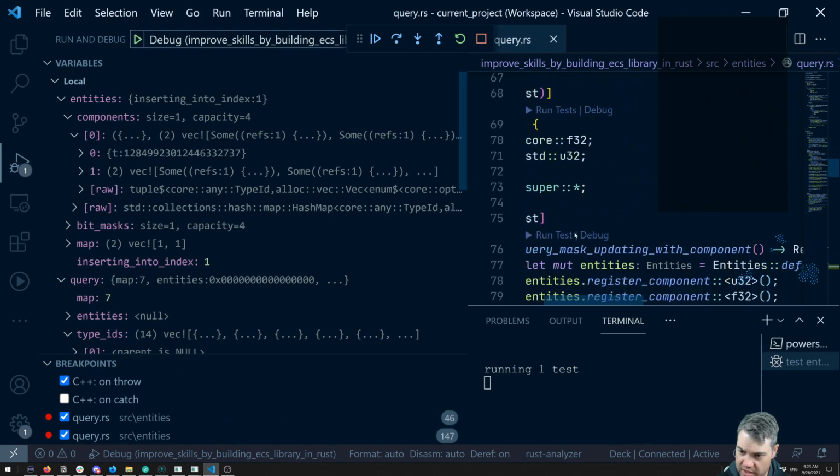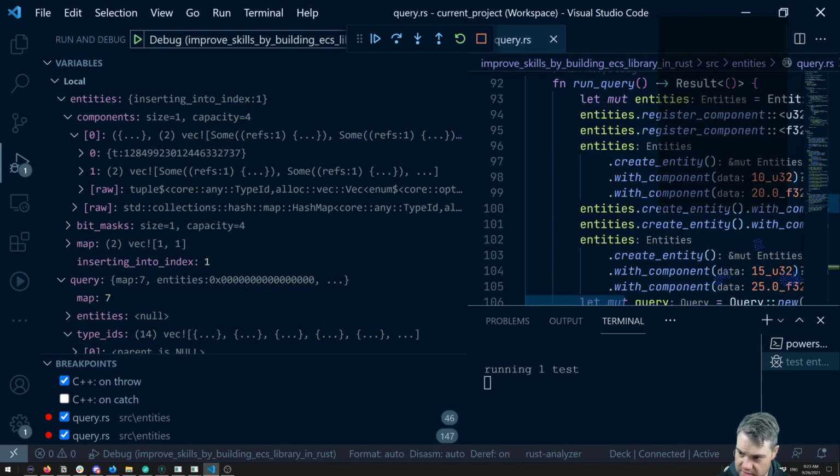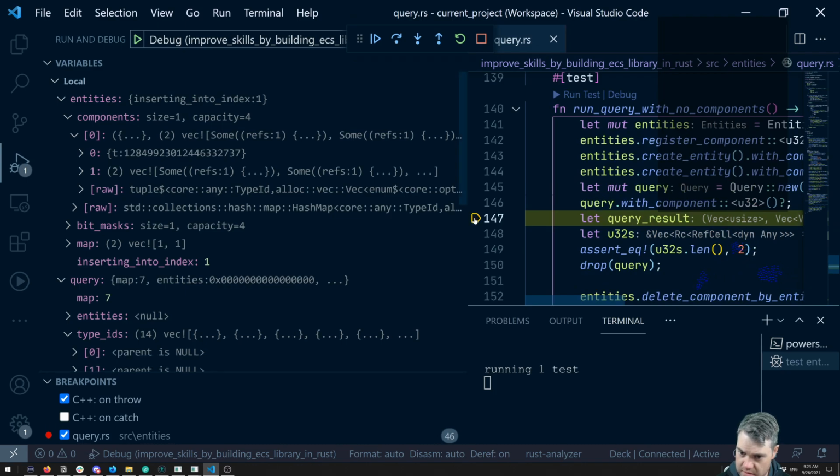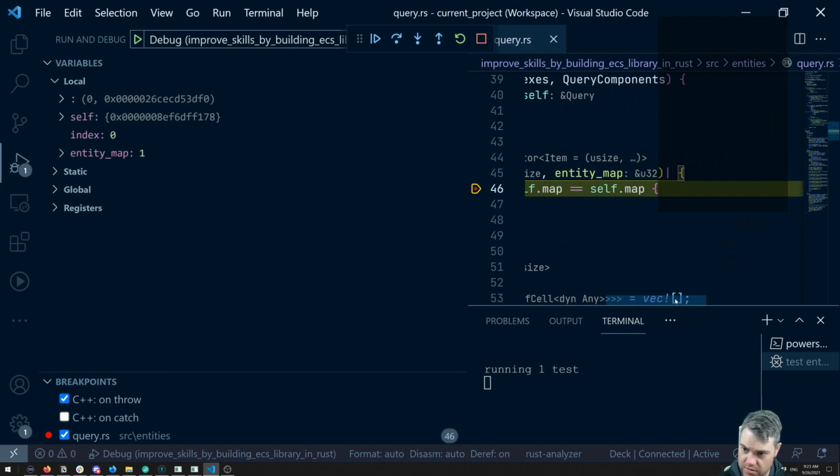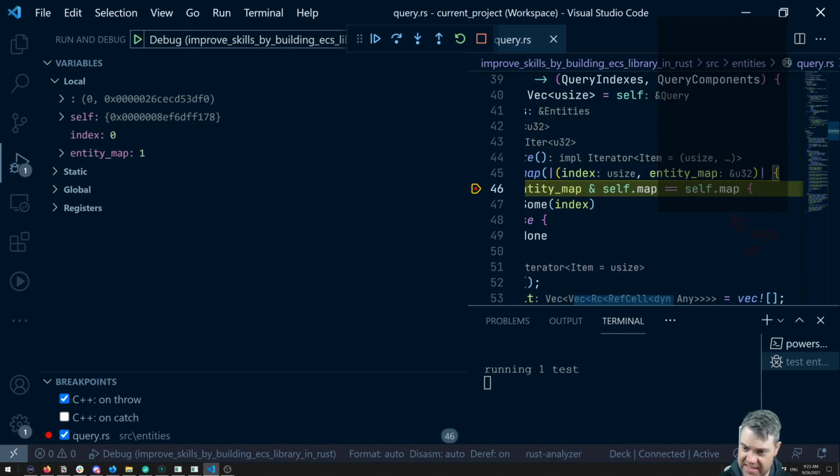Let's throw a breakpoint on here and remove this one down here. Okay, so here we are, and we can see we're inside of this closure. I can't see the actual values in here, but I should be able to see them in here. So local, we have index is 0, entity map is 1. So it's 1, okay?